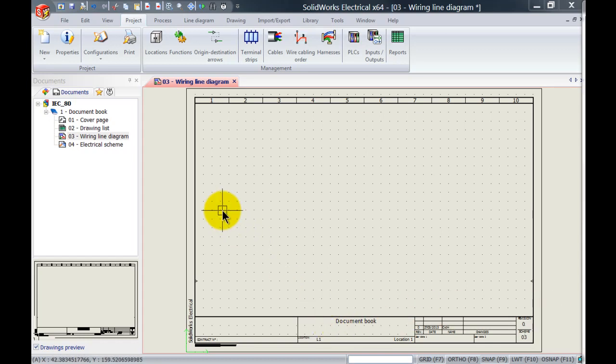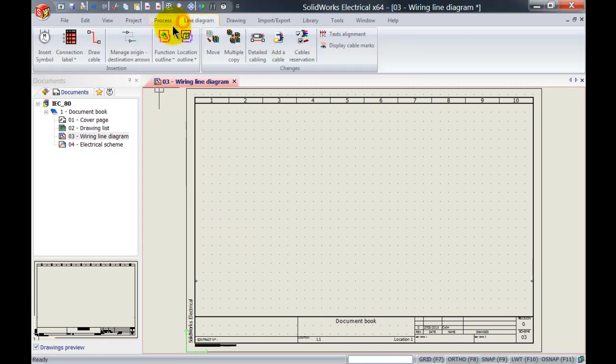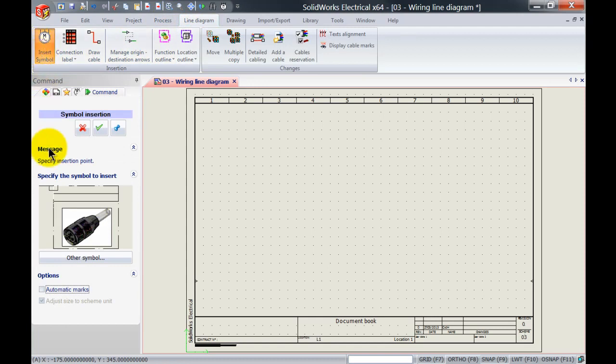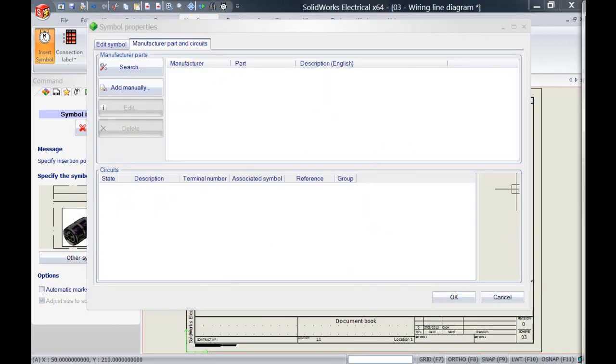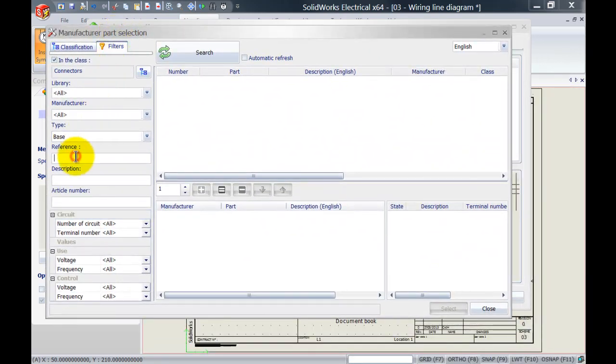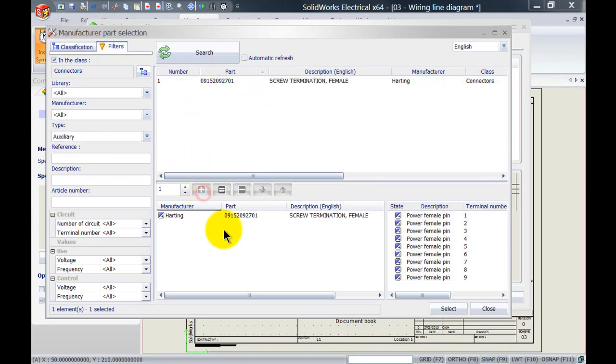To start off in SolidWorks Electrical, I will first place a couple of components on my diagram over here. I'll use the female connector and add a manufacturer's part to that as well. Just that one, so 9 pins.